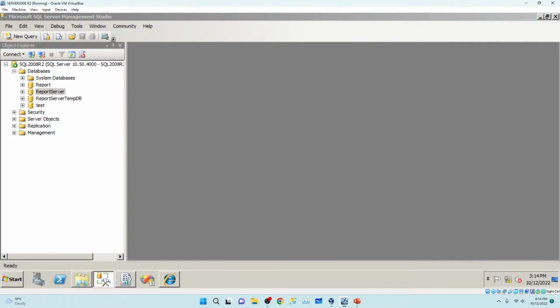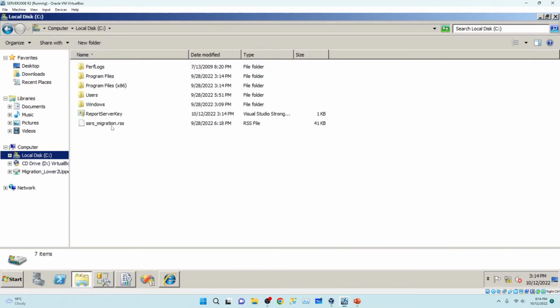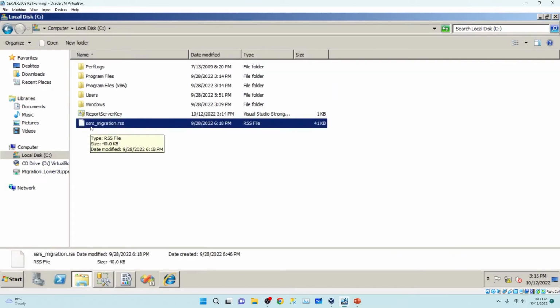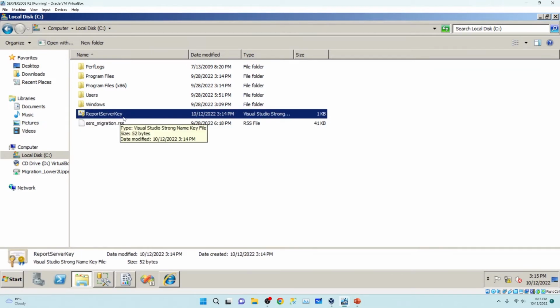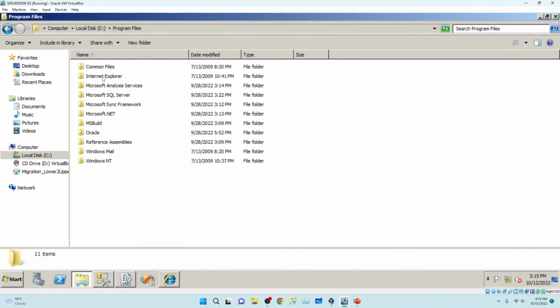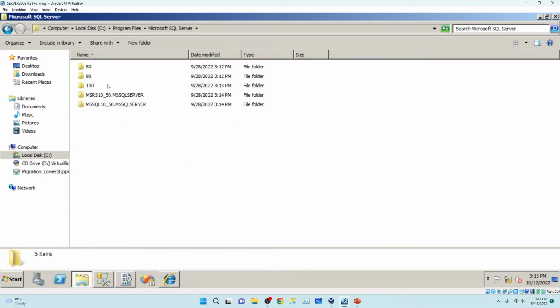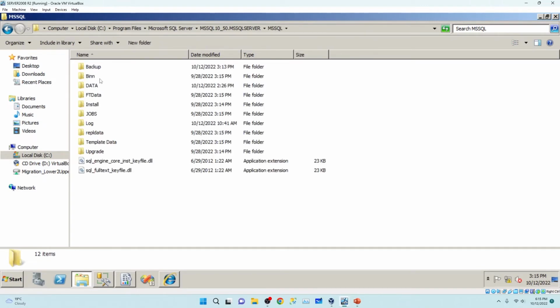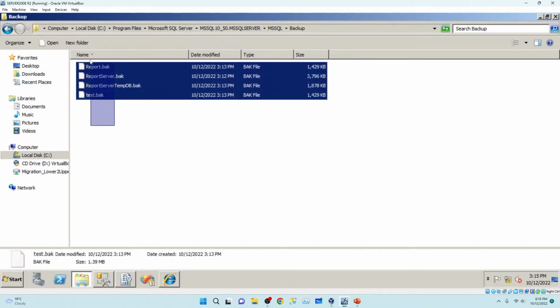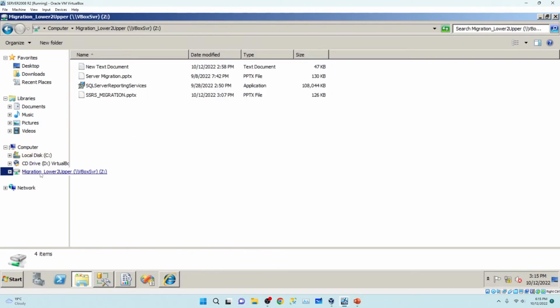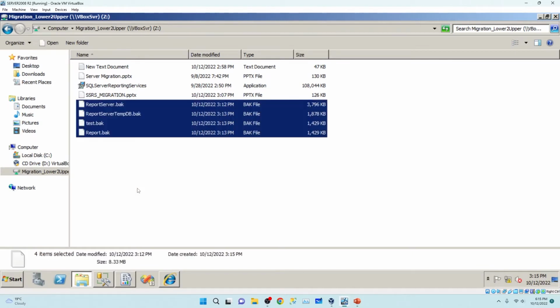Now you can check the C drive. We have this report server key. This is the key. Now we have to move these files. First I'm moving our backup files. This is our backup location, all the backups. Copy and move them to our network location. This is the network location. Paste it here.